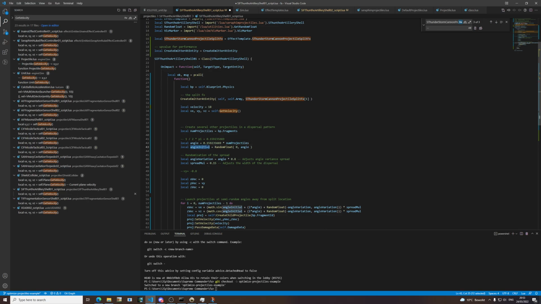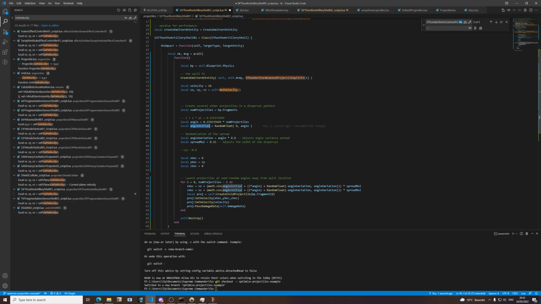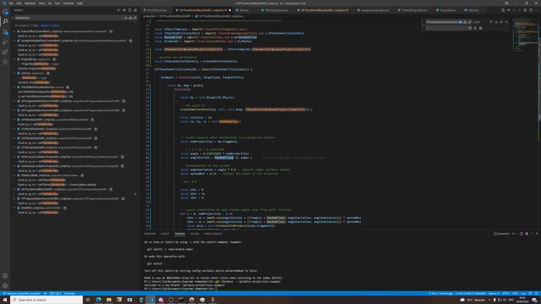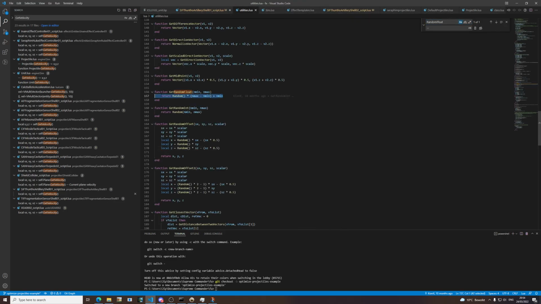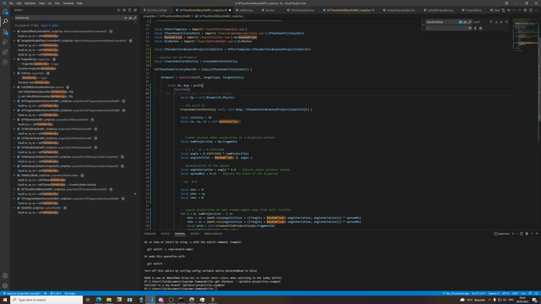Then we have this angle initial that's used in here. But that uses random float, and random float is from utilities, and there's a lot of things from utilities that tend to do a lot of work. So let's look at this. We just want a number between the min and the max, and it uses random. So instead of using random float here, we can just say random, which returns a number between 0 and 1. And then we just multiply that with the angle. So now it returns a number between 0 and whatever this angle value is.